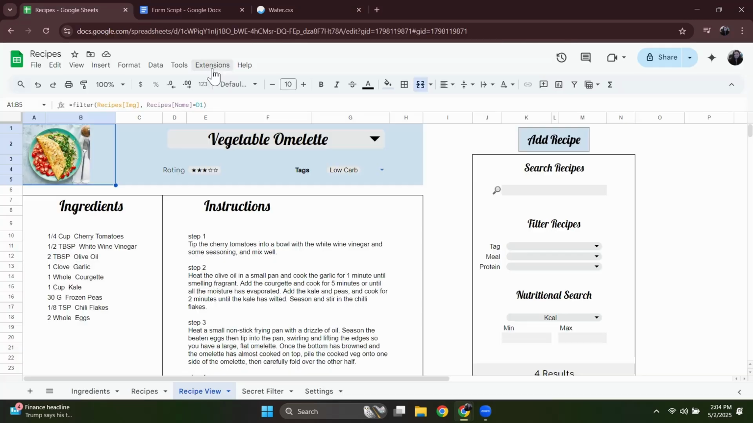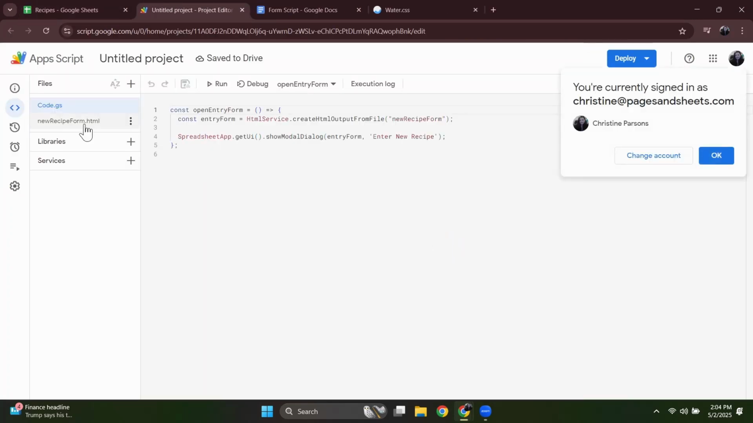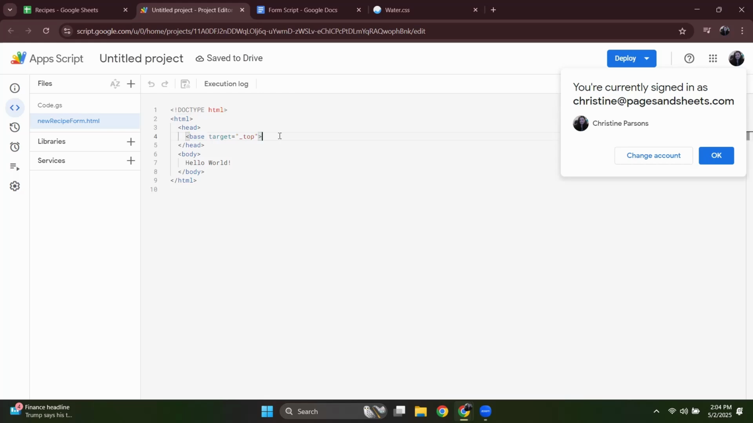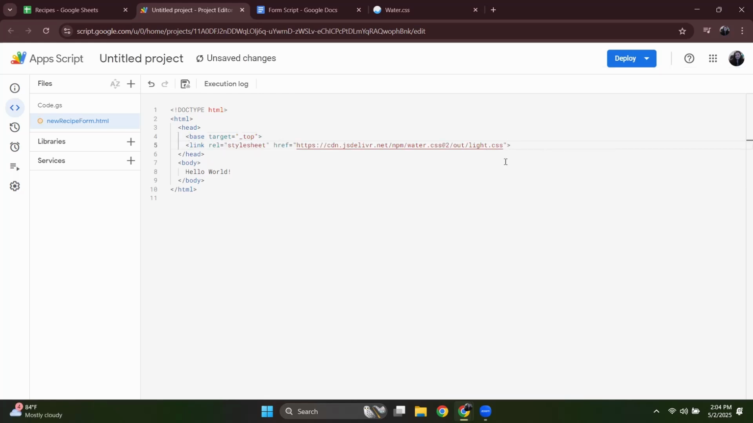Let's go back into our new recipeform.html file. Paste that link tag right between the head tags near the top of the file. This line of code will automatically pull in the water.css styles every time your form opens. Click Save and let's go test it.